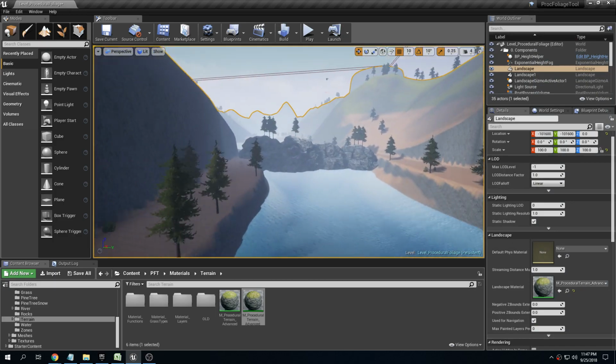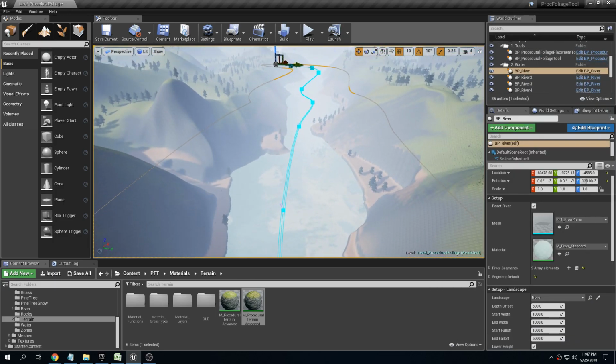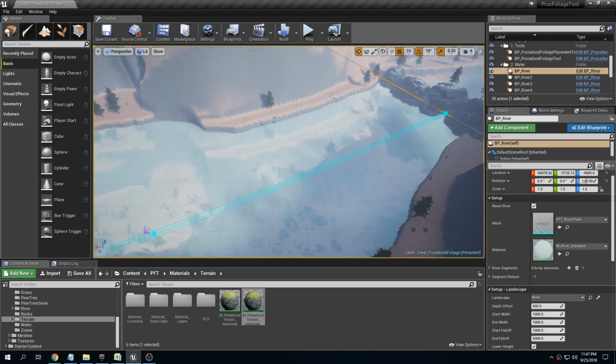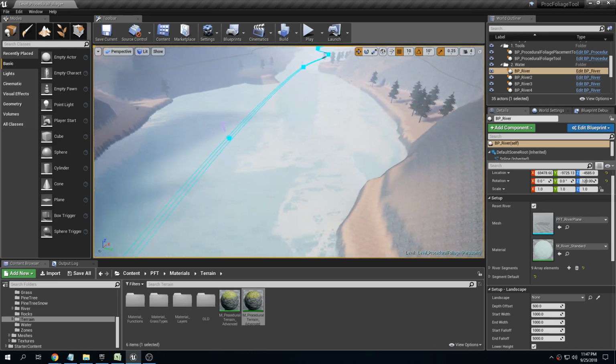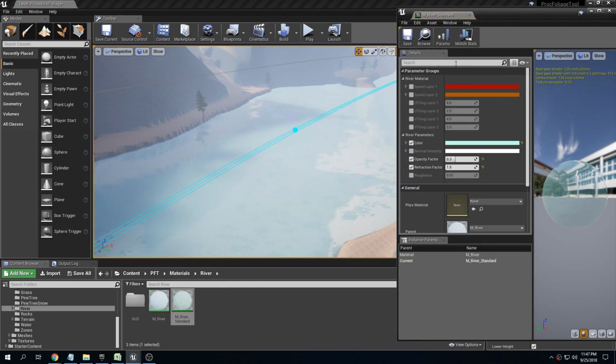Another quick thing that I've been working on is this very simple river tool. It's a spline-based tool. So you can see here it's just a spline. And it has this very nifty material. And same thing, you can come here and modify the material real quick. So you can change the color, for example.